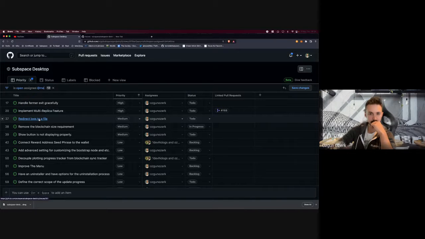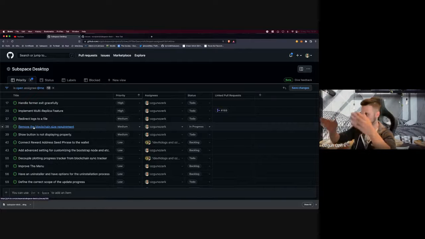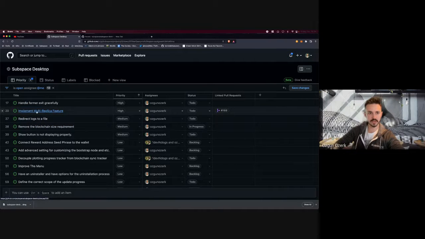After that, my plan, I already started that, is to finish removing the blockchain size requirement. A few tasks have been completed for this big issue. After finalizing that, I think we are good to go. Implementing the multi-replica feature has been done for the code, but we will perform some additional tests, and I can look into that, but I don't think it's a high priority. I think these two are more high priority than this one. So I can update these priorities if you all agree.